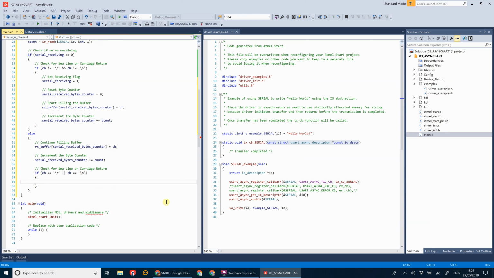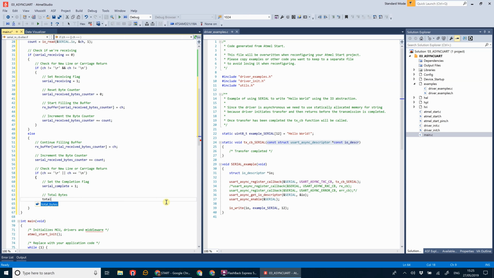So if we've got a terminating character, we're going to set the completion flag that we created earlier. And we're going to set our total bytes received. What we're actually going to do is set this to the total bytes received minus 2. We expect the terminating string to be either a /r or /n, which are 2 characters. So we subtract those from the end to make sure that we're not including those.